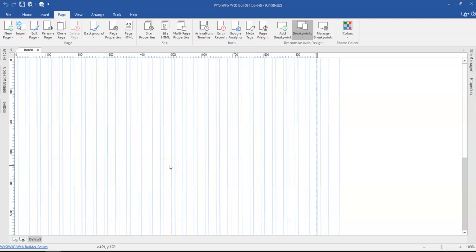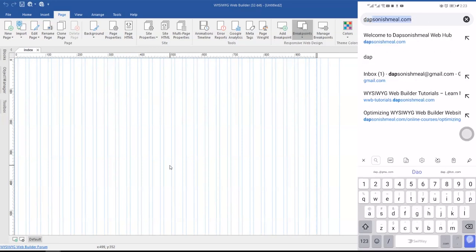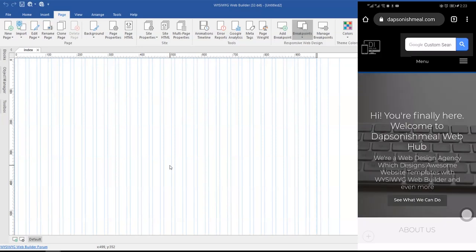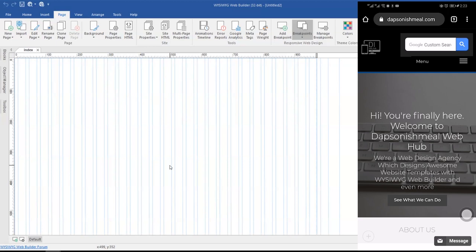In this tutorial, let's take a look at how to configure your website to be able to change the address bar on your mobile devices. To show you what I mean, I'm going to visit dabsonishmael.com on my mobile phone. Once I visit the site, you realize that this section of the address bar actually changes color to suit the website.